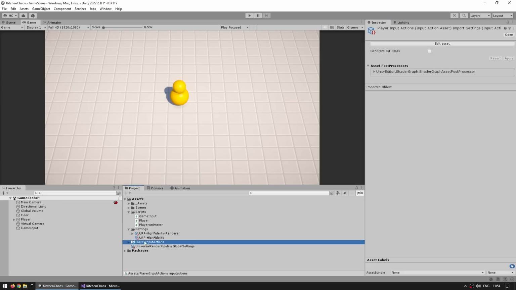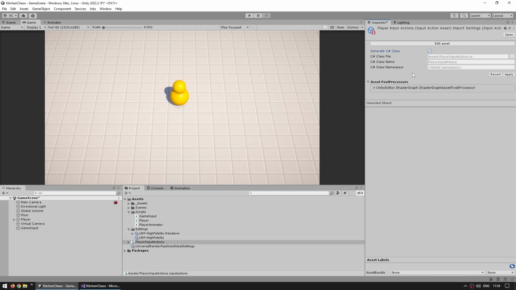So let's select the player input actions. And over here on the inspector, we see this nice toggle to generate a C# class. Let's go ahead, enable it. And for these fields, we can leave them all on defaults. That's okay. Let's just go ahead, click on apply.